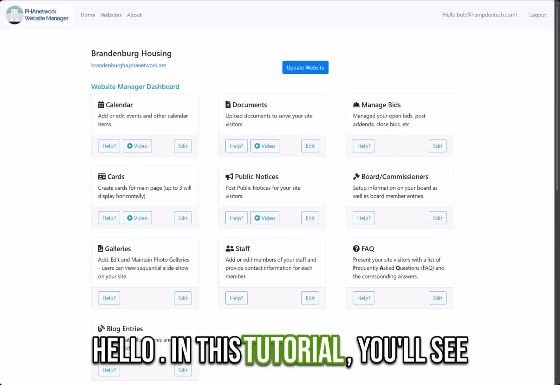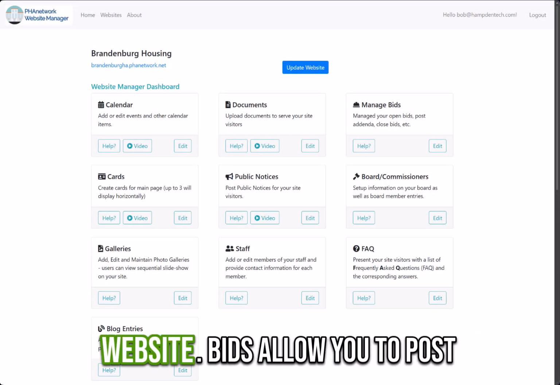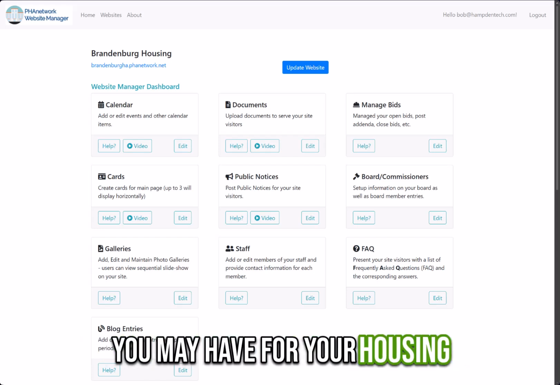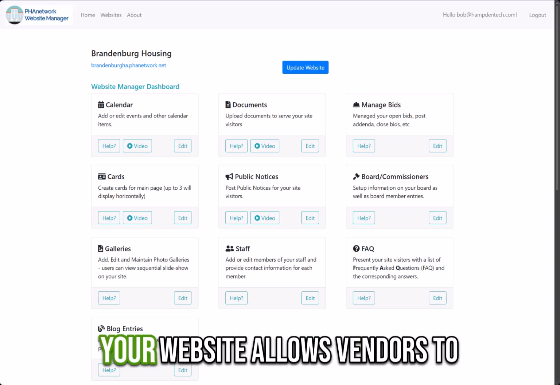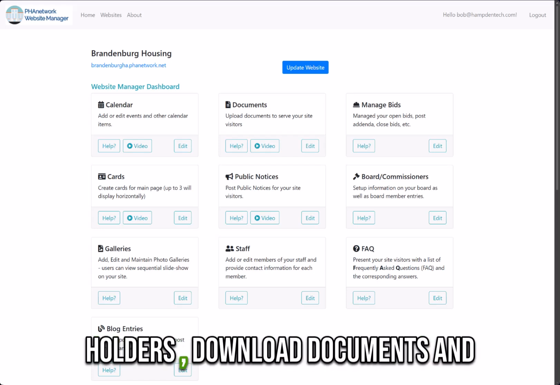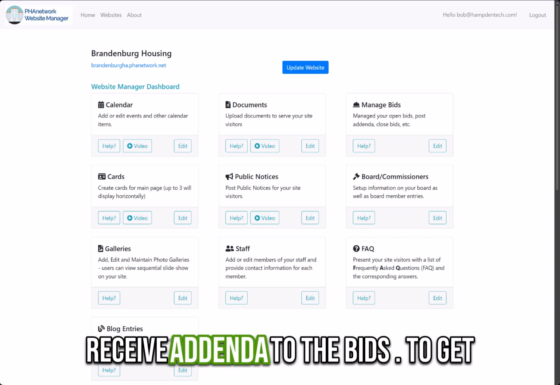Hello. In this tutorial, you'll see how to manage and post bids to your website. Bids allow you to post advertisements for prospective vendors to bid on any projects that you may have for your housing authority. The bid system within your website allows vendors to look at bids, register as plan holders, download documents, and receive addenda to the bids.